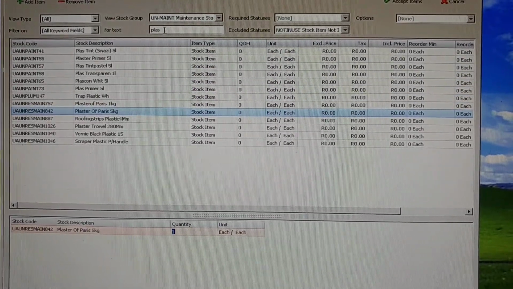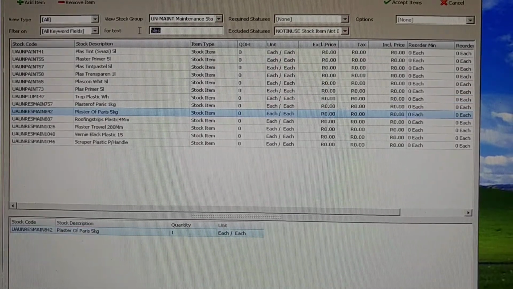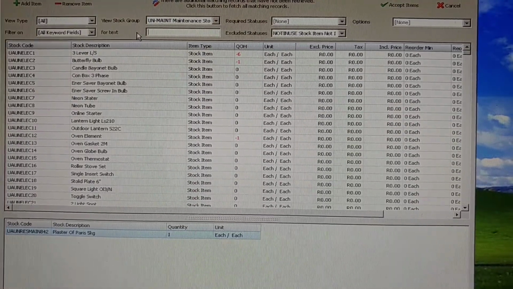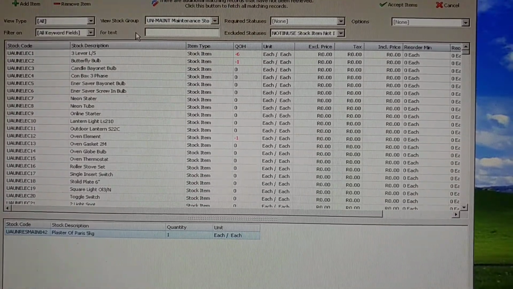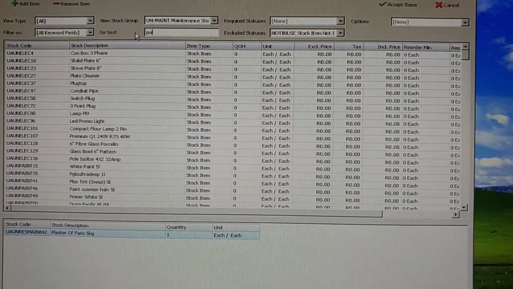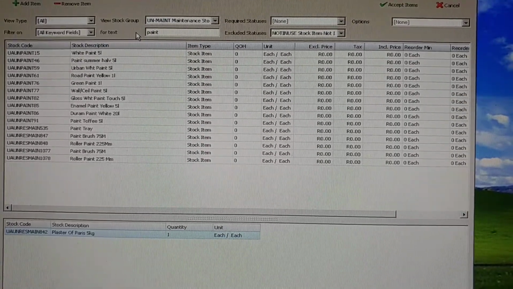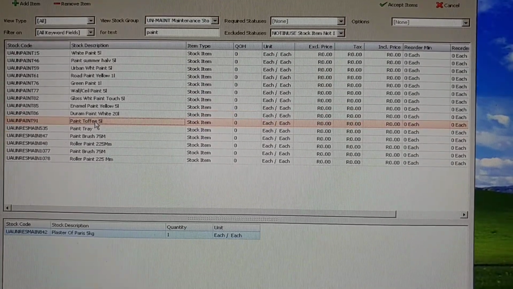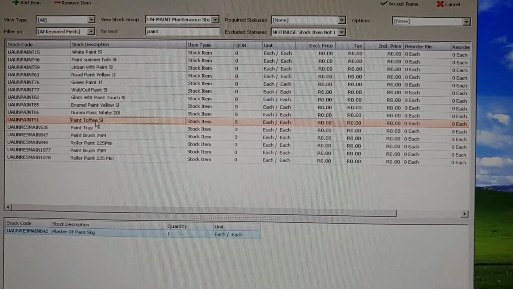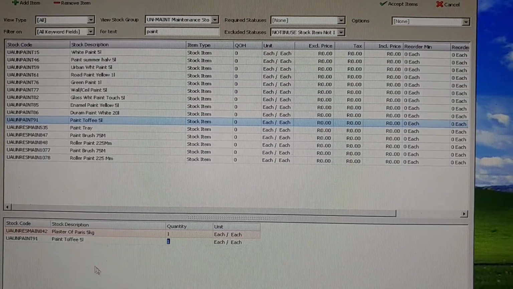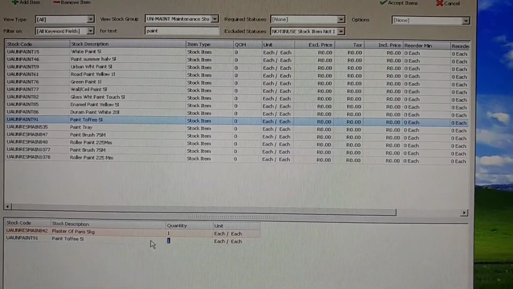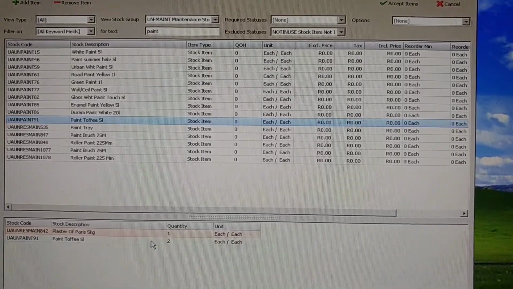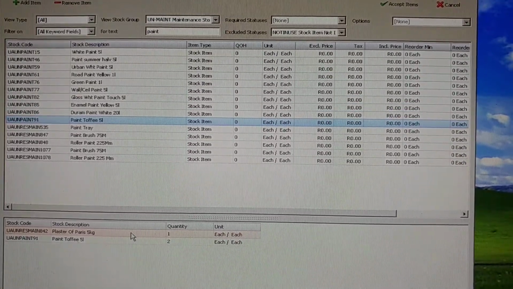If you're buying more than one item, you can do it in the same screen at the same time. So you'll just go back to the for text box and you will search for the item that you are adding. In this case I'm also buying paint toffee 5 liters, and I can double click and it drops it to the bottom of the screen here, and then you choose how many you're buying. I'm buying 2 5-liter tubs. These are the only 2 items I'm buying that are on my invoice.